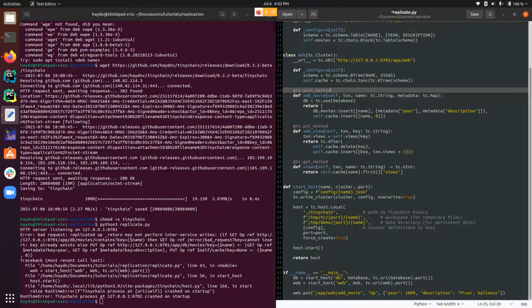We'll just make this a post method. Post methods replicate the individual writes. And since it's a post method, we're not limited to just a key and a value here. We can have multiple parameters. So I'll add also the year. I'll just make that a separate parameter in the description, and reference those here. And we'll also need to change this request a little bit. Post movie is up.